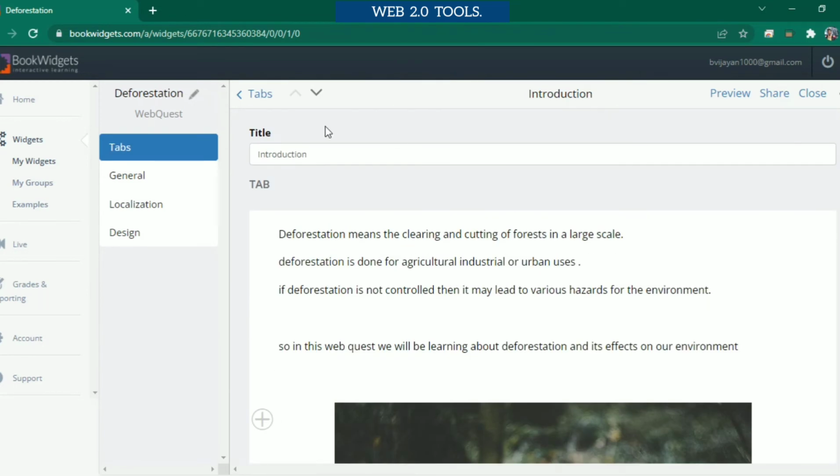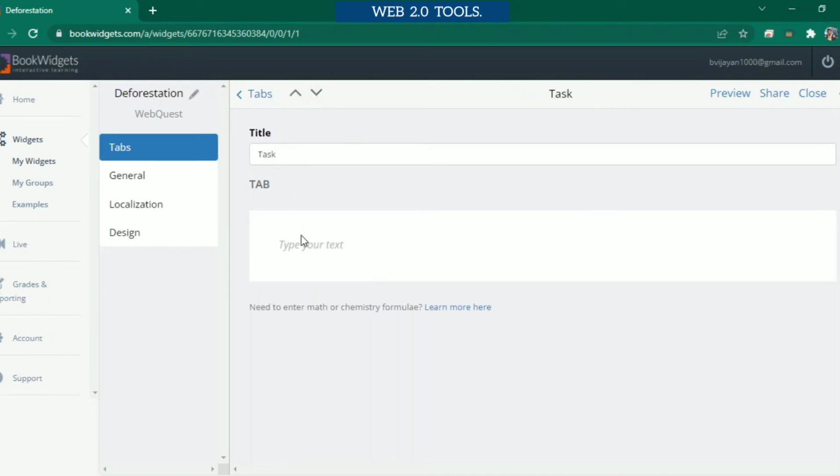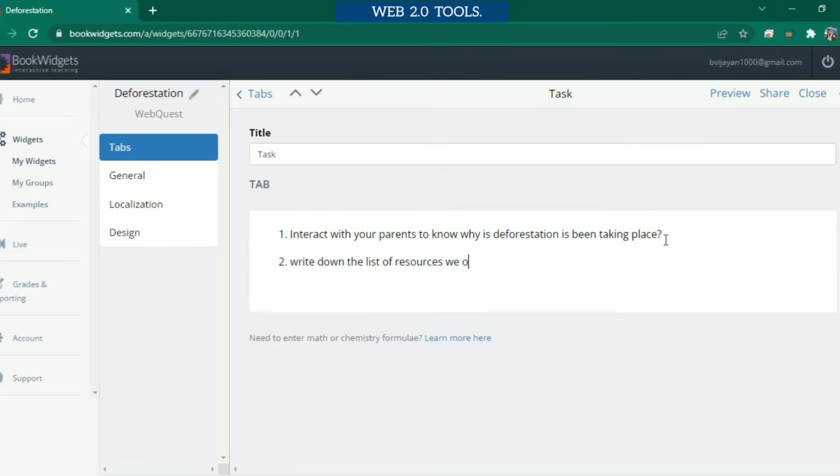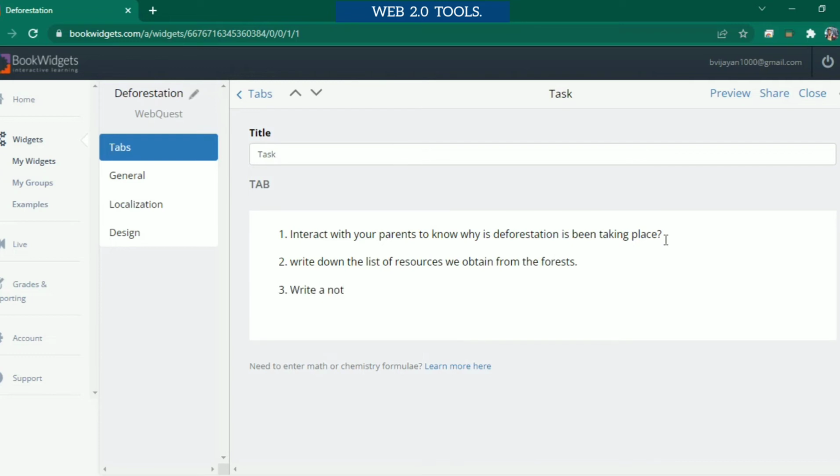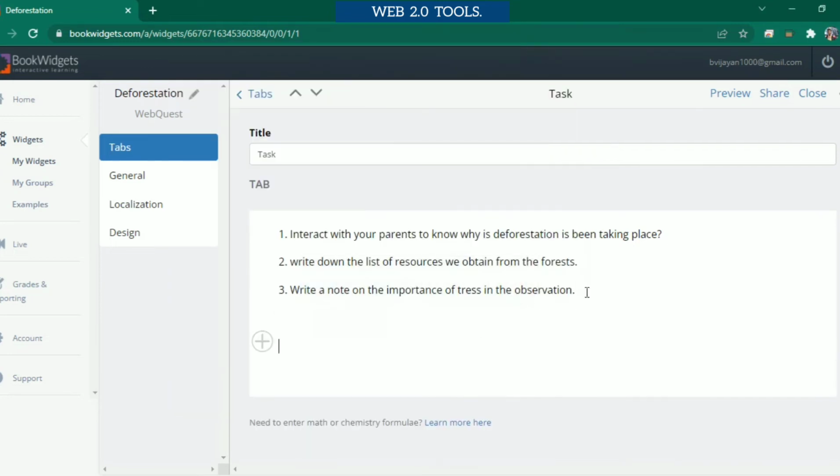So moving on, the next tab is the task. Here the teacher can give the task she wants to give to the students. For example, I am giving a task like they have to interact with their parents and know why the deforestation is taking place. Second, I'm asking them to write the list of resources we obtain from forest. And third, I'm asking them to write a note on the importance of trees in the environment. And after completing the activity, I'm asking them to move to the next step.